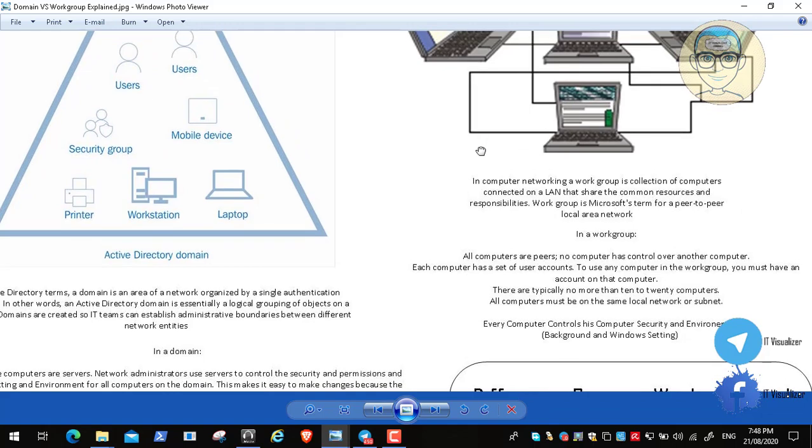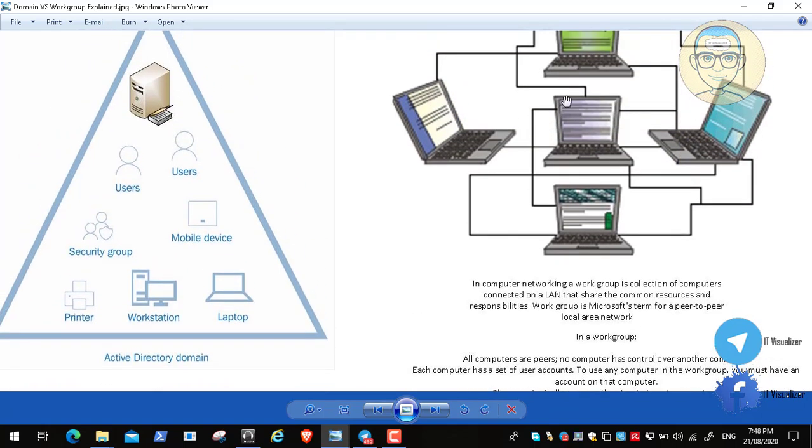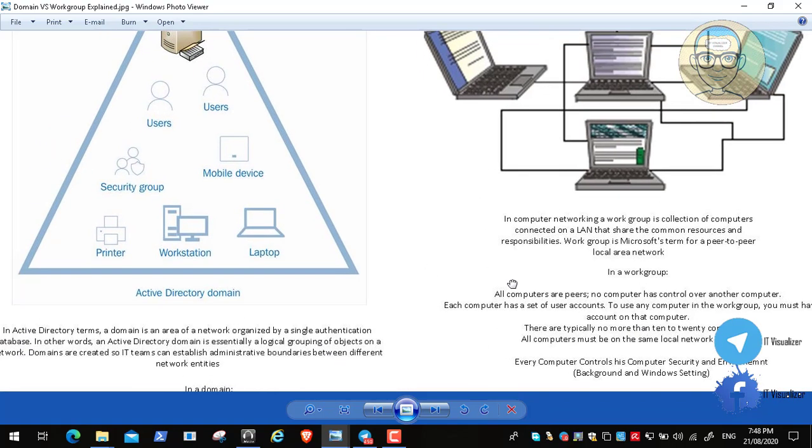So it's a decentralized situation. We all share resources, but everyone is responsible for his PC, for his users on his PC, for his resources on his PC. So this can typically be done when you have 10 to 20 computers. Okay, this is called a workgroup.